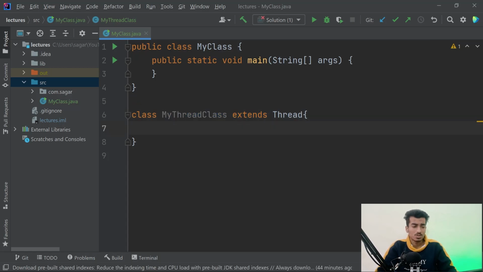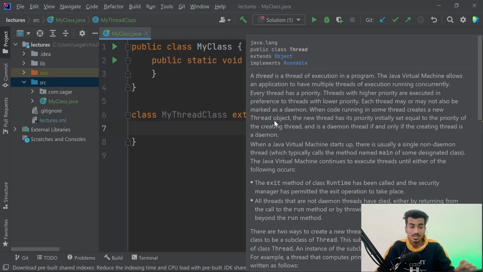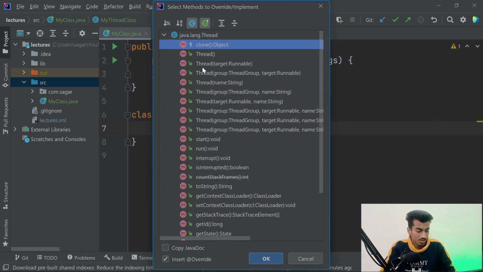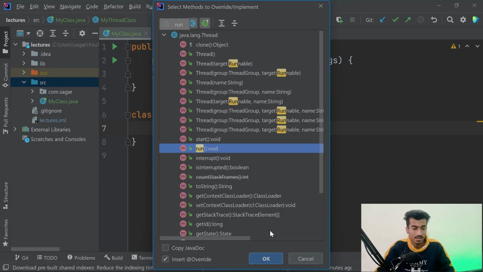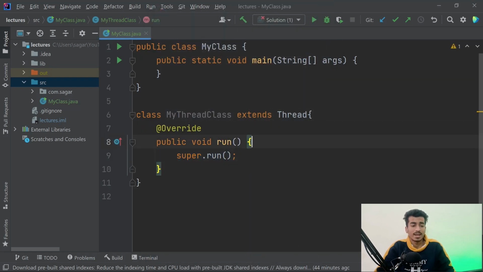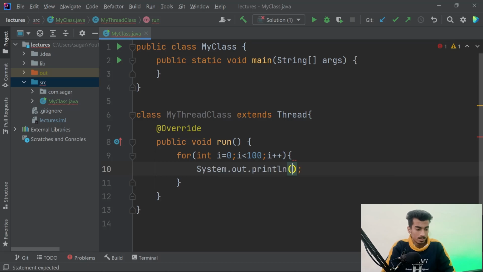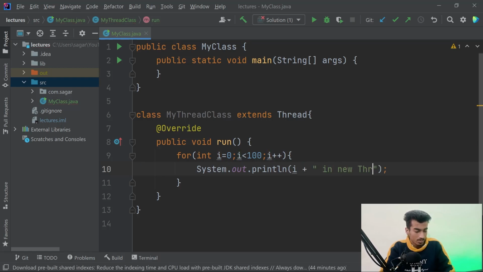In order to do that, first of all, we have to override a specific method, called the run method of the Thread class. I will press Control O, and you can use the run method here. You can see this run method returns void. We have to override it, and we can use that method to write something that we want to execute in our new thread. Suppose, for example, I have to print numbers from 1 to 100 in our new thread. I will use a loop from 0 to 100 and print it. And we also have to say that this is in our new thread.